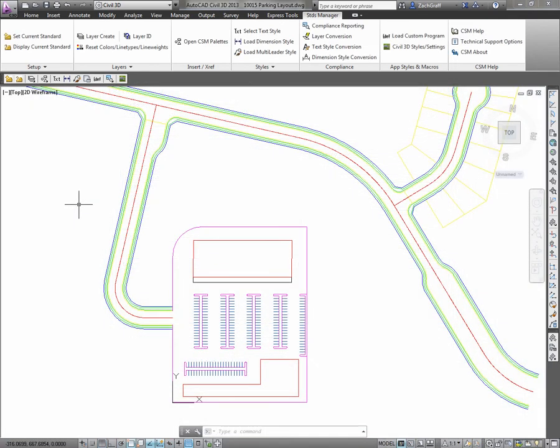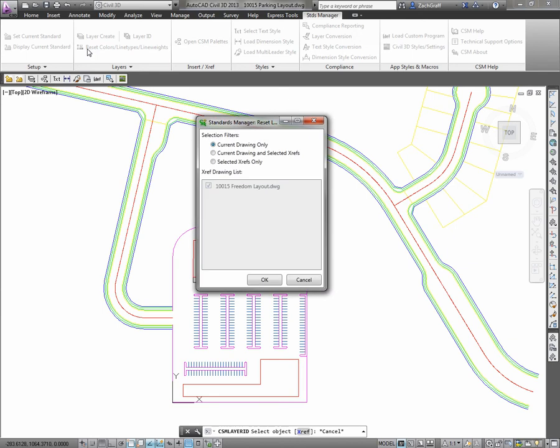In addition to the ability to create layers, CAD Standards Manager also allows the drafter to easily manage existing layers. The Layer ID tool quickly tells the user the name of a layer and will also alert the user if the layer is non-standard. If layer colors, line types, or line weights have been overridden in the drawing and don't match the standards database, a click on Reset Colors, Line Types, and Line Weights will allow the user to reset those settings for the current drawing and/or X references.